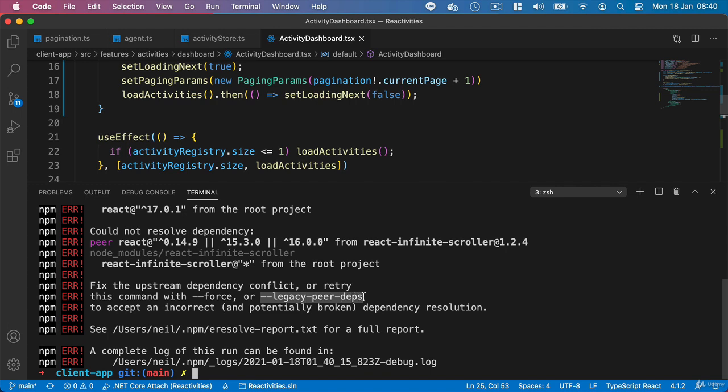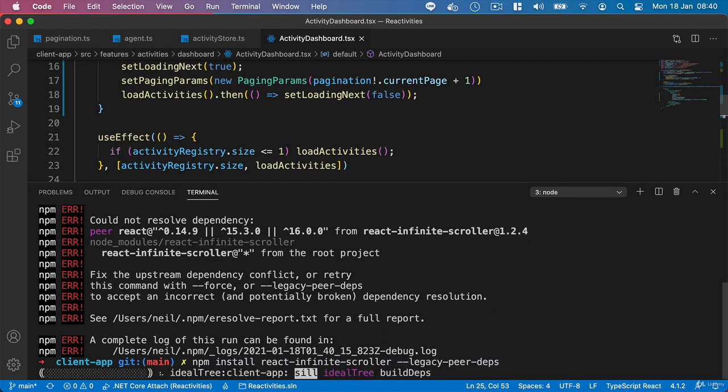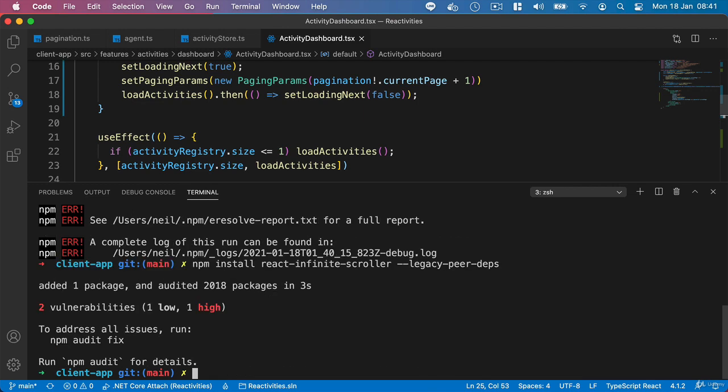So what we need to do is add this particular switch, or we can simply tell it to force. So we'll use the legacy peer dependency switch and just go up and repeat that command and add on the switch to get around this. If this package has been updated, obviously you won't need to do that.